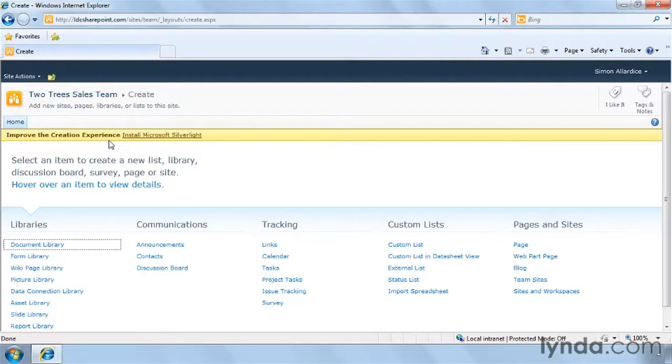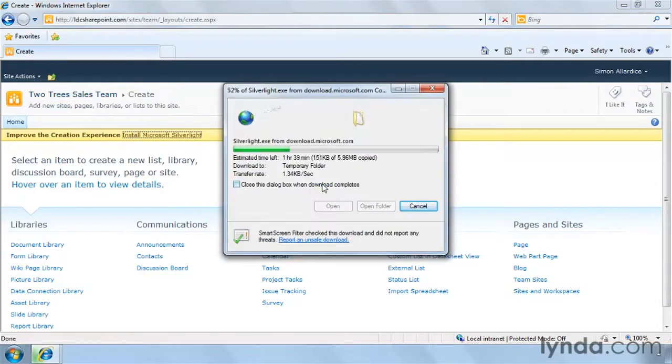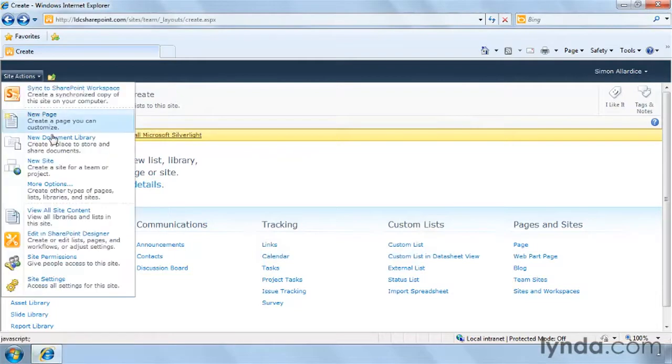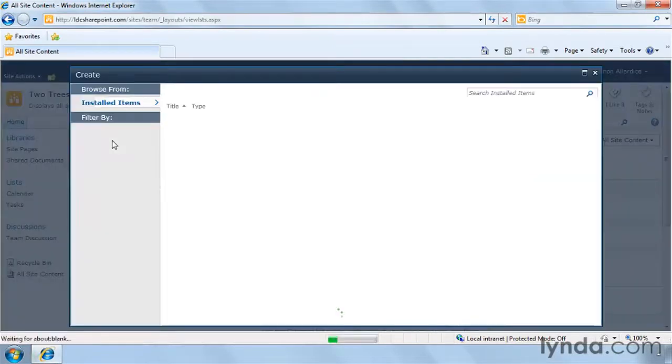Yours might look a little different than this. You can see how I've got a message up here saying, improve the creation experience, install Microsoft Silverlight. Well, if you have Microsoft Silverlight installed already, you might be seeing something different. I'm going to go ahead and install it here. Once Silverlight is installed, I'm going to go back to my Site Actions menu to view all site content, just to follow the link that we went through again, and click the Create button.